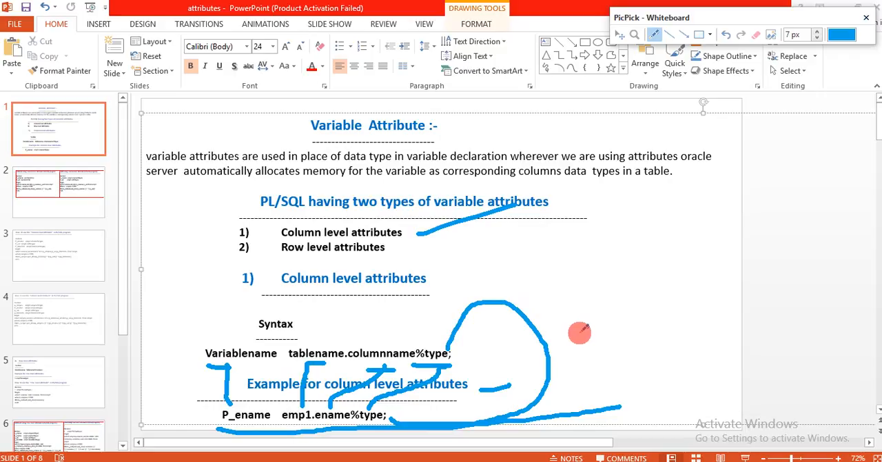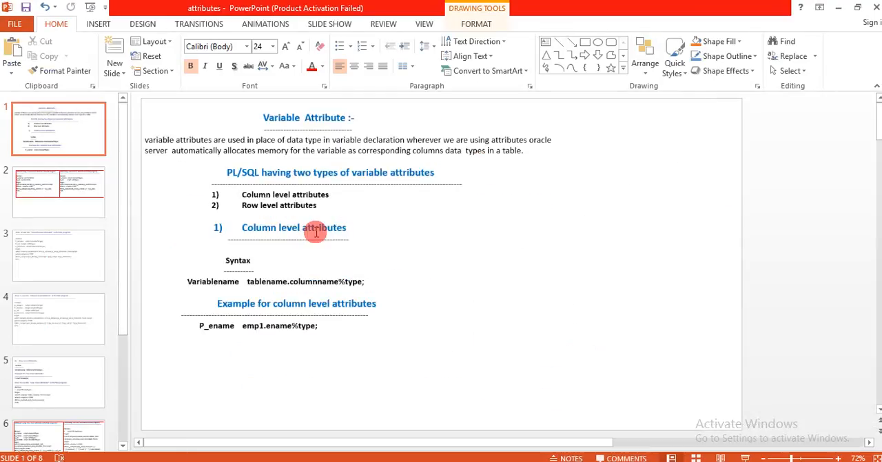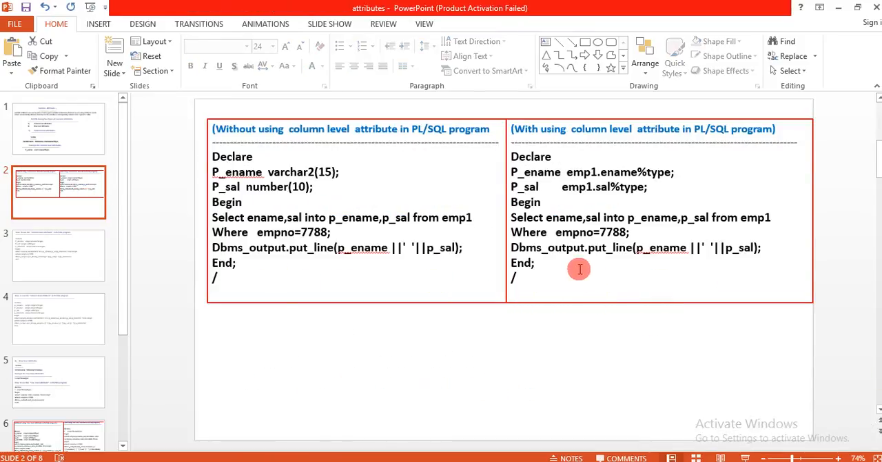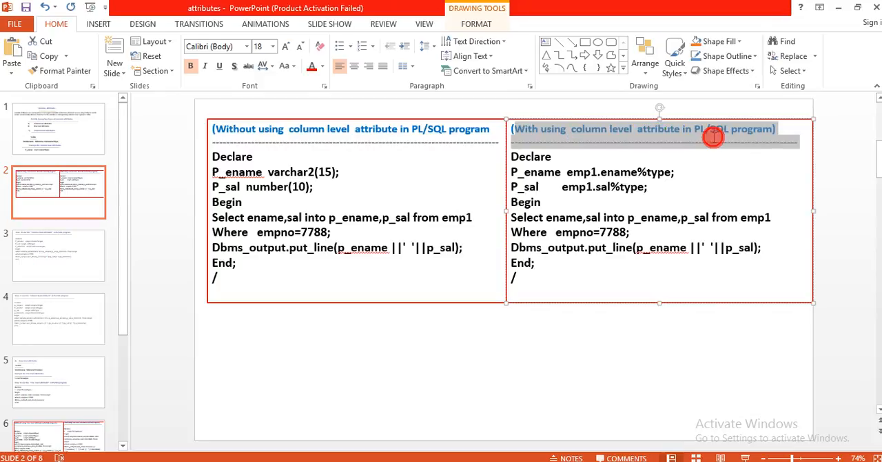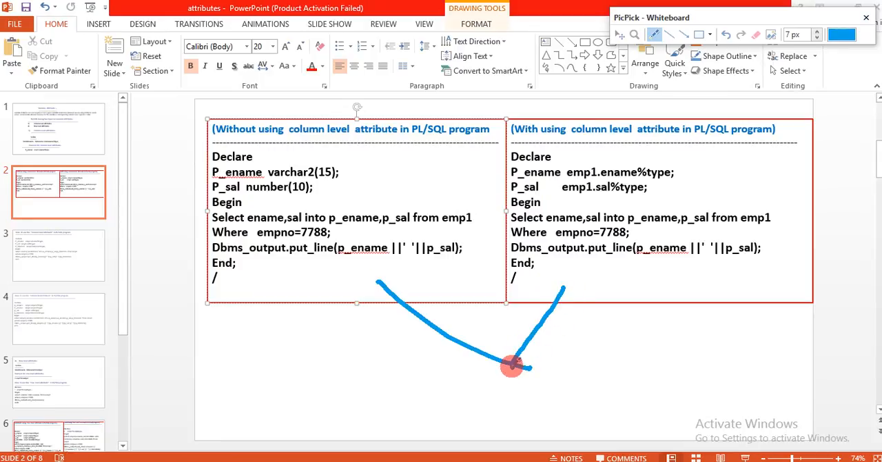You should go through the example for how to use them in PL/SQL programs. You have to observe on the screen: here is a PL/SQL program without using column level attributes, and here is one with using column level attributes. These are the declaration parts. In the declaration part, I declared two variables. The output of these two programs will be the same, but there is a difference only in the declaration part.